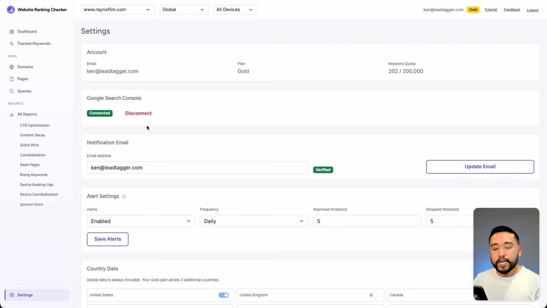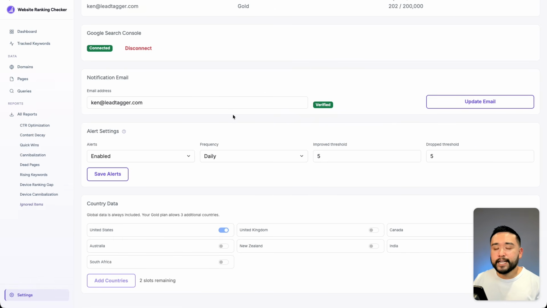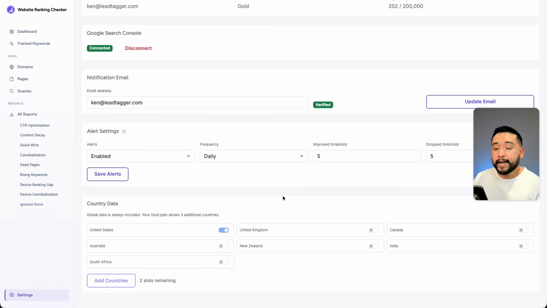Now, if you want to change your notification email or alert settings, you can do so under your settings tab. So say, for example, maybe you're getting too many notification emails, so you could change the frequency to maybe weekly or even never. And again, if you are on one of the paid plans of Keywords Everywhere, you can select additional countries as well, or even unselect them.